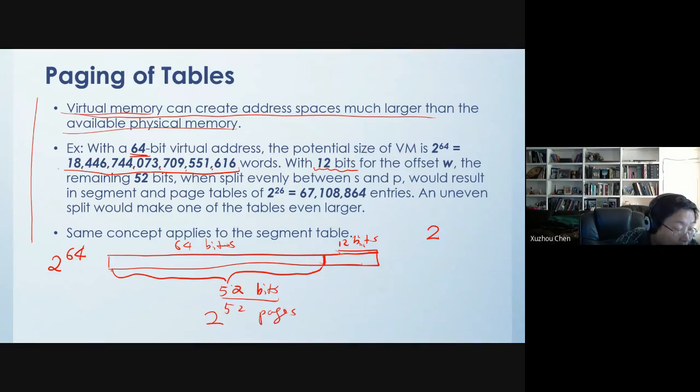That's big, right? And for each page, how big is each page? Each page actually takes 2 to the 12 memory addresses. That's big, right? So each page contains 2 to the 12 addresses, with 12 bits for the offset. Okay, so then the remaining 52 bits. That's a lot.